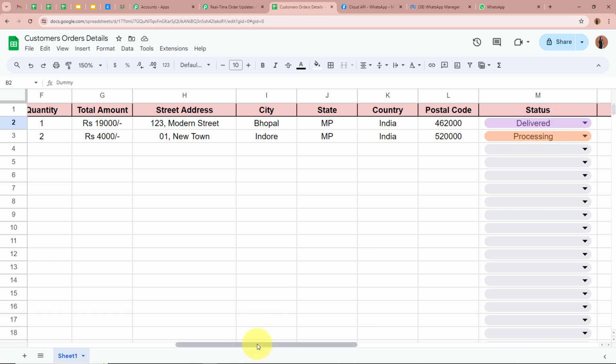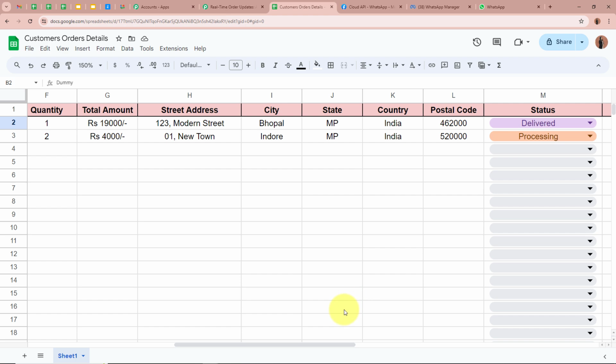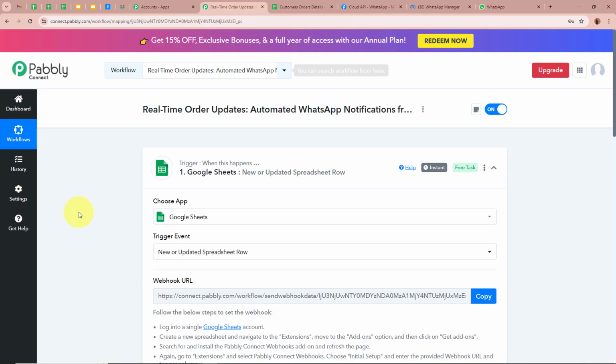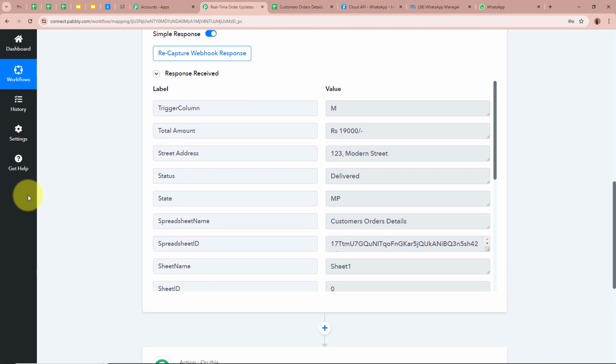Now I'm going to open my Pabbly Connect account, and I'm going to check whether Pabbly Connect has captured the response of the order details of our test dummy with the order status being updated as delivered or not. For that, I'm going to open my workflow that I've created. I'm going to scroll down, and yes, you can see right over here we have received a new response.